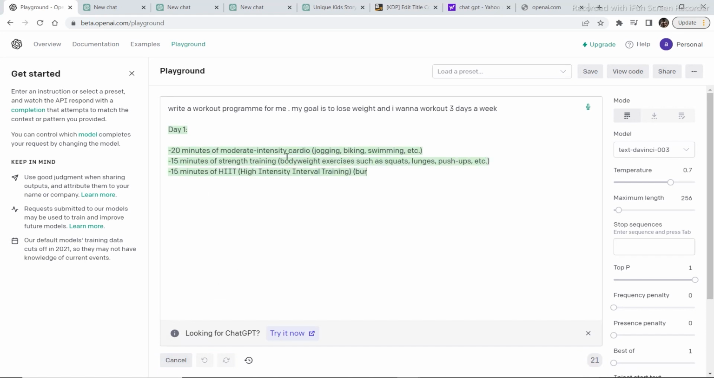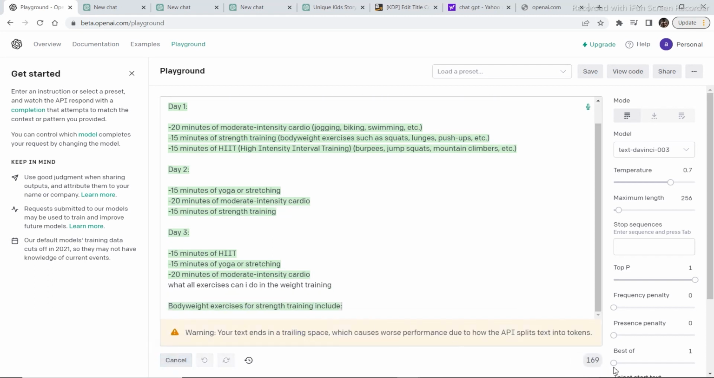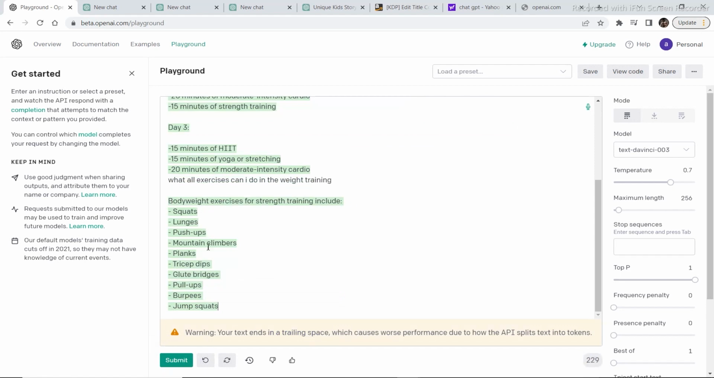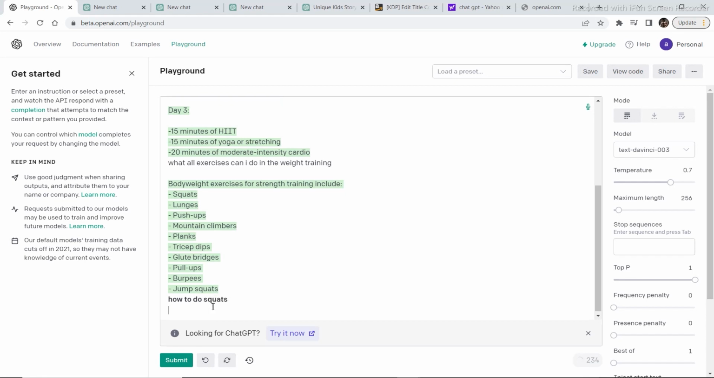20 minutes of moderate intensity cardio, 15 minutes of strength training, bodyweight exercises. Now you can write what all exercises can I do, and click on submit again. So it tells you all the exercises that you can do. And if you want to ask it another question, how to do squats, and click on submit.